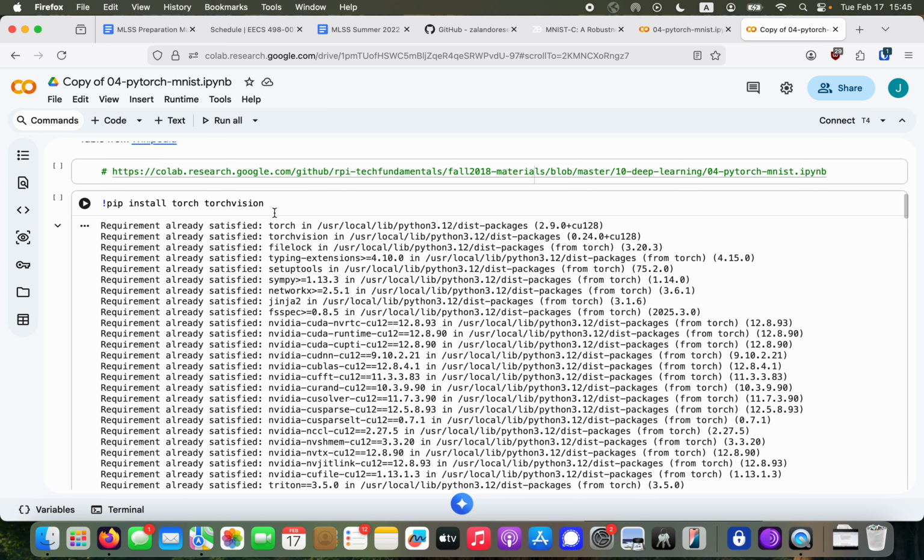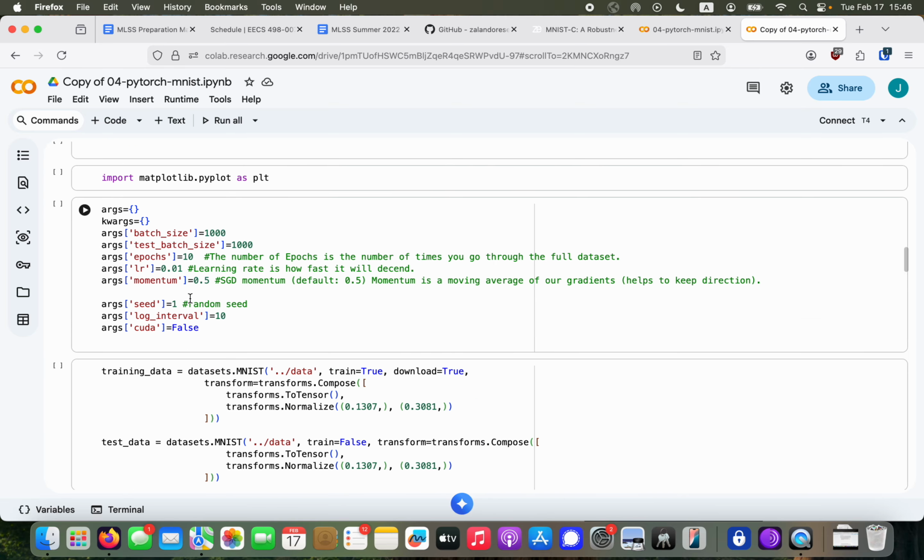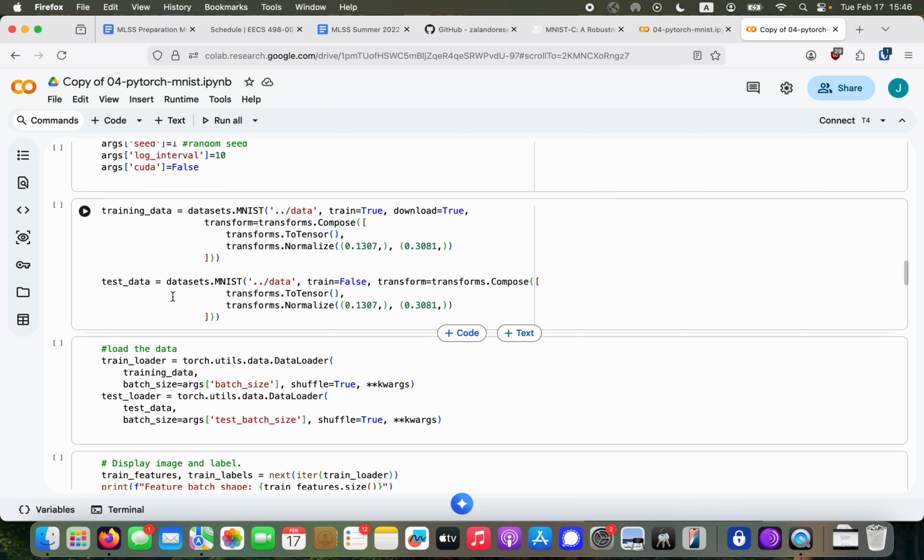So we have installation statements to install Torch Vision. And then we have some import statements here. Then we have our arguments being defined here, like our batch size, our test batch size, epochs, learning rate, momentum, seed, log interval, and CUDA. And then we set out our training data. Actually, this is a bit of a modification from the original, but I separated out the training data. I think that's referred to as a data set.